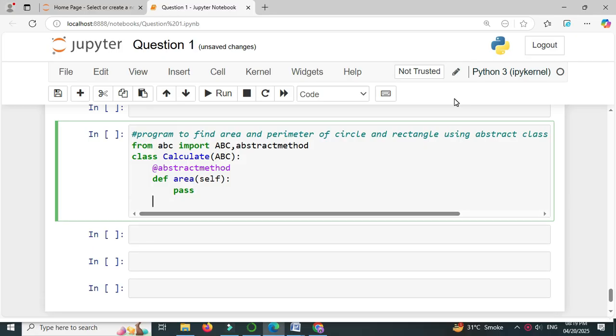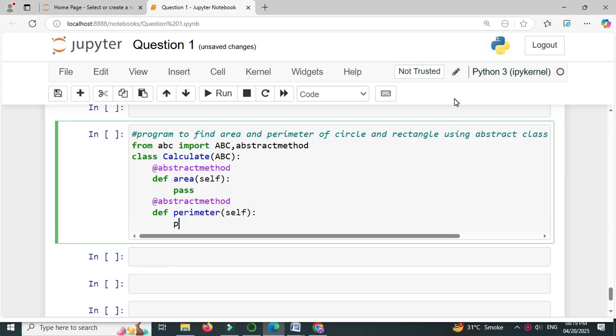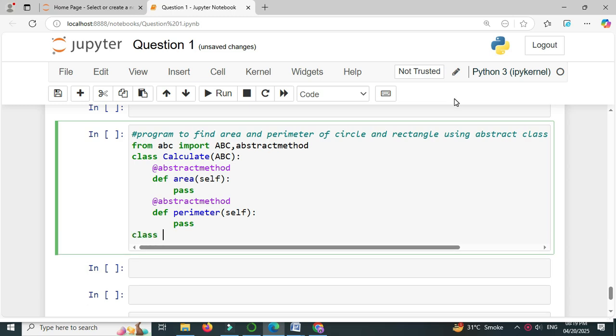Then we will define another method perimeter as abstract. So for this also we will declare abstractmethod decorator and we will define method perimeter. Here also we use pass statement since the method is abstract. Then we will define class Circle, which inherits the class Calculate.